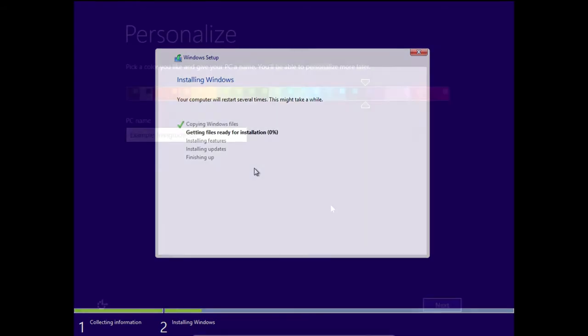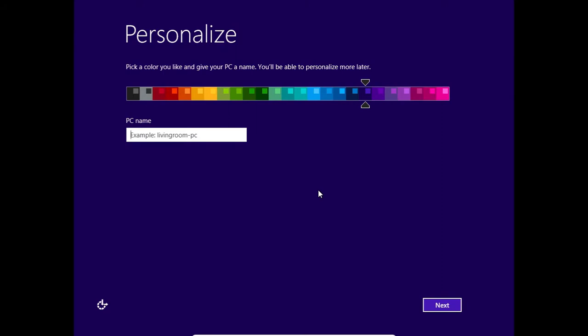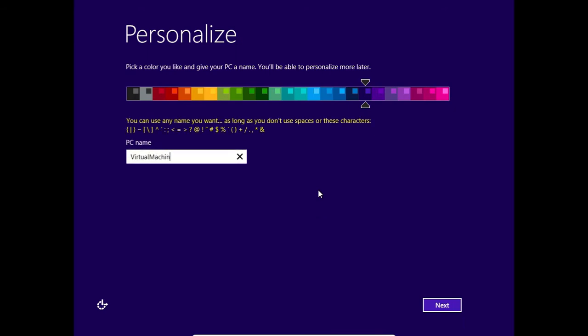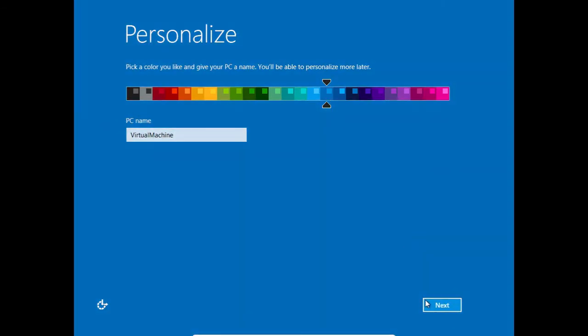Alright, so I have finished setting this thing up, and it has been, I'd say, probably more than an hour and a half, maybe? I don't know, but it is finally finished setting up, and I'm currently in the personalize section. You guys might remember this if you have a Windows 8.1 computer. I know I did, so I remember this. I'm just going to type in virtual machine. So that's a good name, and you can use any name you want as long as you don't use spaces or these characters. I'm going to choose light blue, just for the heck of it.